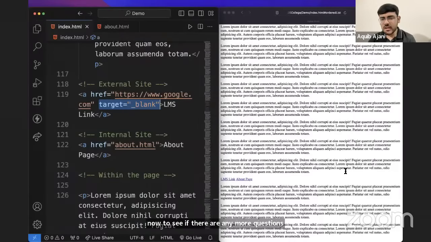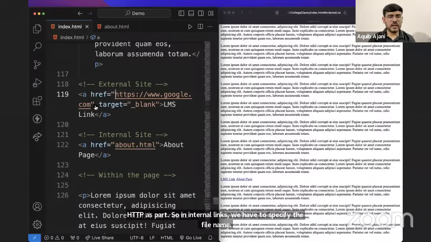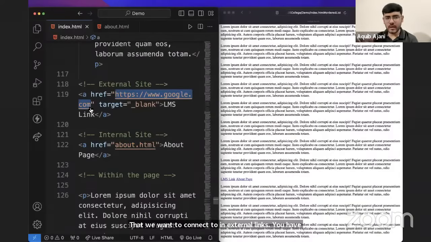The difference between external and internal link is the HTTPS part. So in internal links, we have to specify the file name that we want to connect to. In external links, you have to specify the complete URL, the entire web address. That's the difference between the two. So in internal, we have to give the file name. In external, we have to give the complete URL.